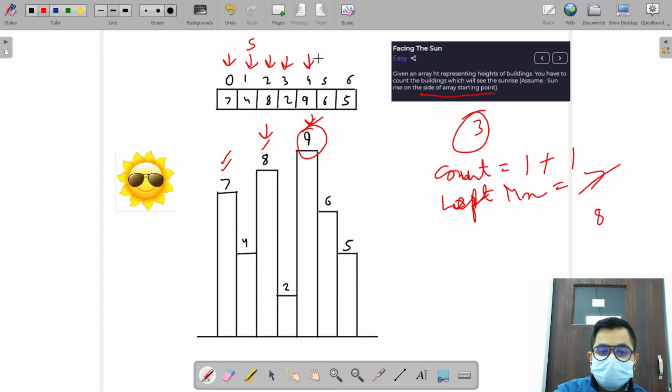Now moving on, we have 9 floor building. Is it greater than 8? Yes. So we are going to replace left max with 9 and increase the count by 1. Now 6 is greater than 9. No, it is not. Can't see the sun. Not going to increase the count or change the left max.